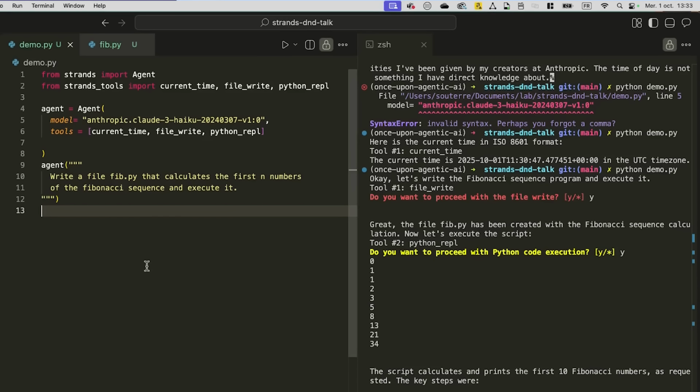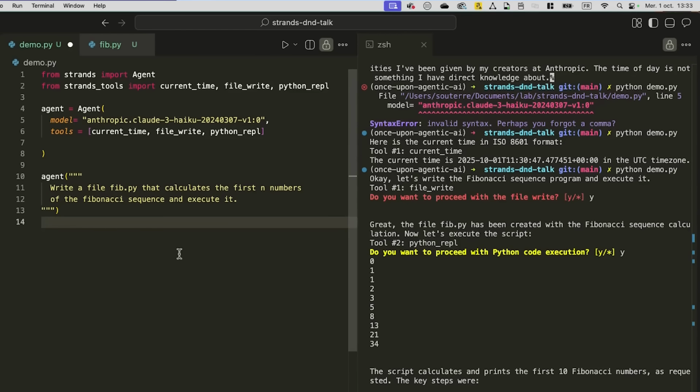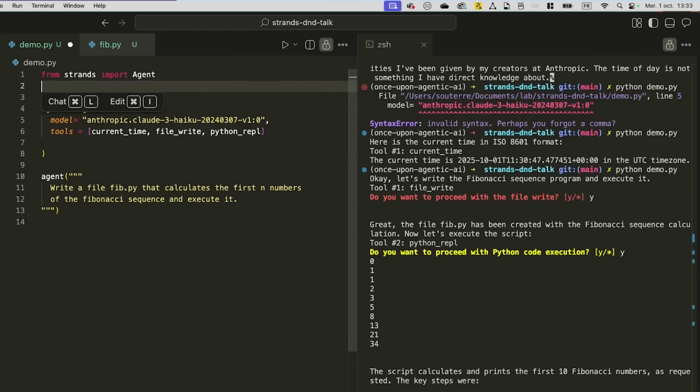But sometimes you need other tools than the tools that are built in. You need to create your own custom tools. So now we are going to create our own custom tools because we want to create a game master. Let's see how we build custom tools.